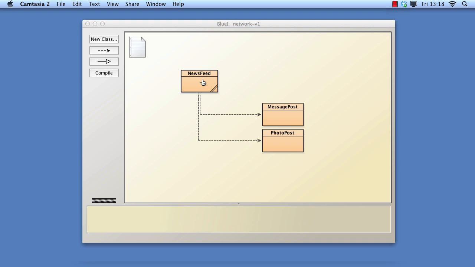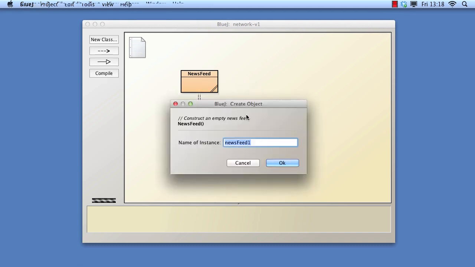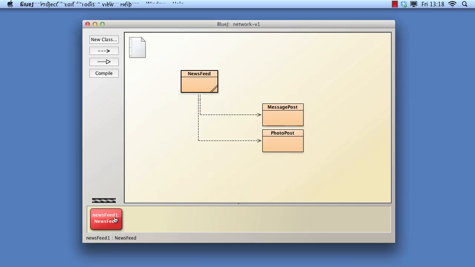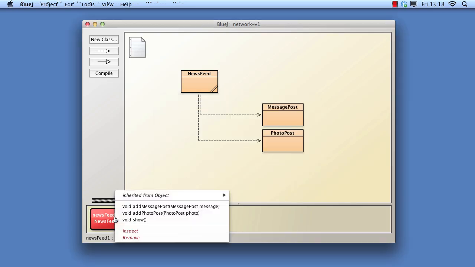For this exploration, we shall use version 1 of the Network project. The Network project implements prototype functionality that's commonly found in social network programs. The Network project consists of 3 classes: newsfeed, message post, and photo post. A newsfeed object manages the list of posts for a user of the network. Both message posts and photo posts can be added to the feed, and the feed can be displayed. We'll later want to expand the project so that it supports other sorts of posts, for instance.